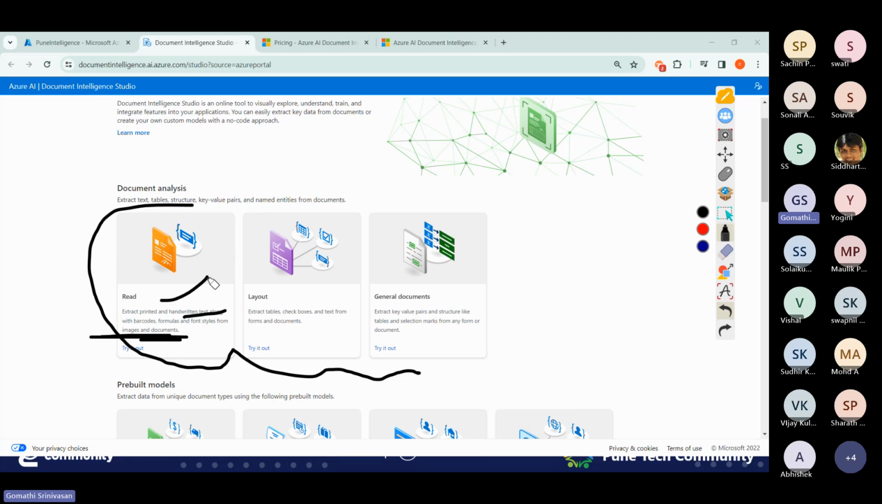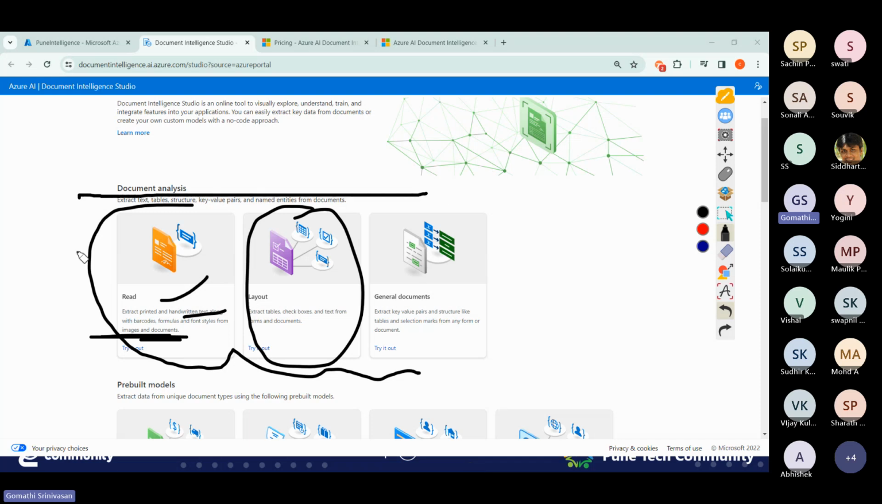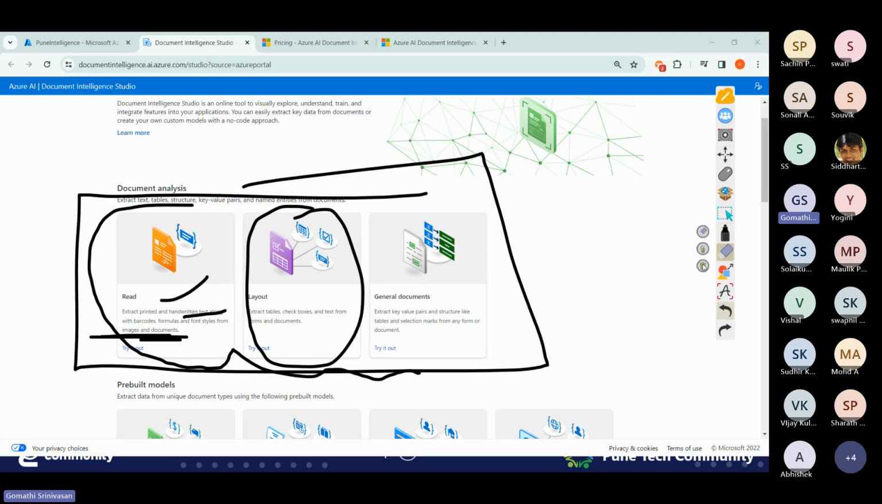This is a document analysis. If you want to use tables, checkboxes, text, forms and documents, you will be using this layout. And if you want to go with a general document with some key value pairs, like for example weight, height, anything related to a name, that is a unique name with its meaning, then you can go ahead with this document analysis.